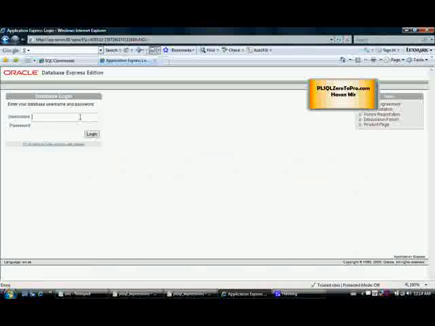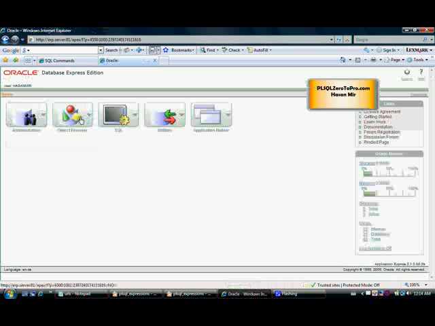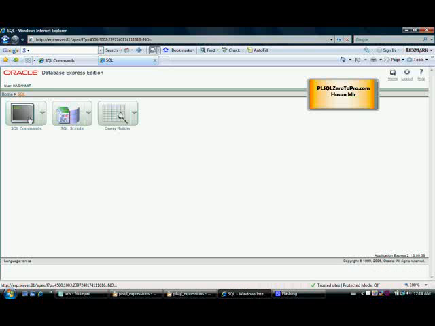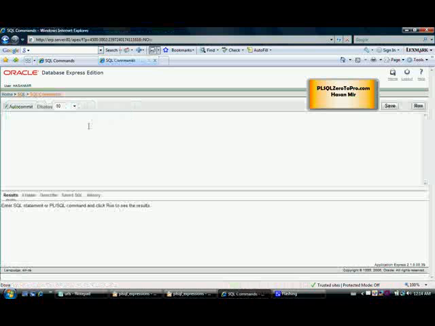Let me log in to my Oracle Express so that we can write a few programs quickly. SQL commands. Before I write my PLSQL program, I just create the structure first. So this is the structure of a program. Usually a program would have 3 sections, but we are not using the exception section at this moment. So I just create the structure so that it's easy for me to create a program.